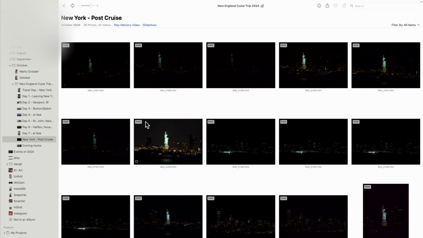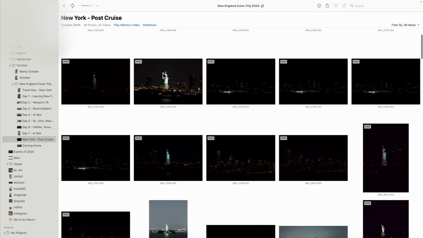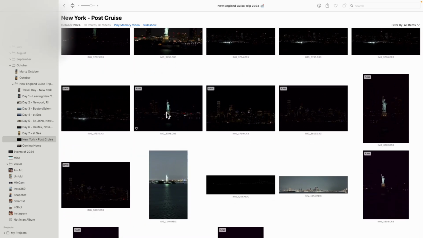To me, the next step would be these ones that say raw. These were not taken on my iPhone. They were taken with my quote unquote fancy camera. And so I'm going to look at which ones I like and then edit those and then throw those in there and start favoriting which ones I'm going to use in the video.